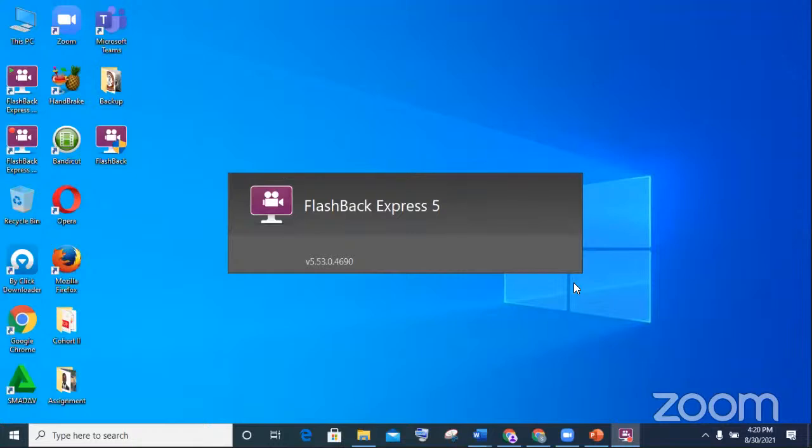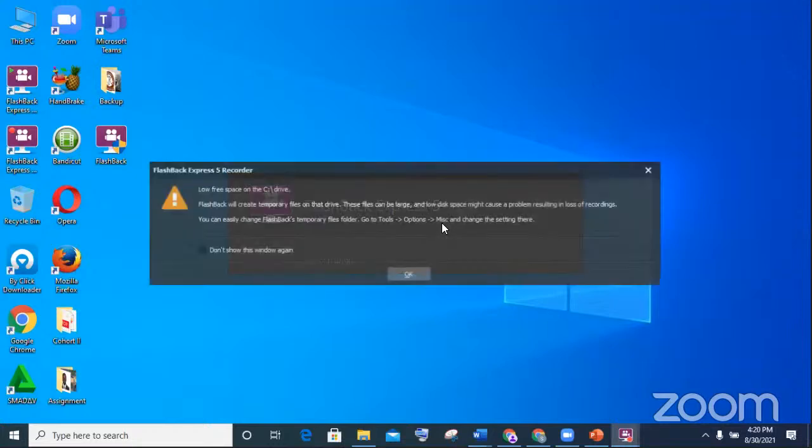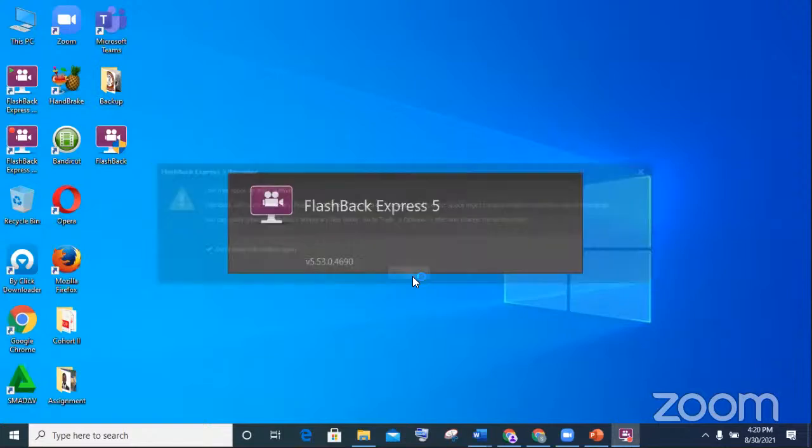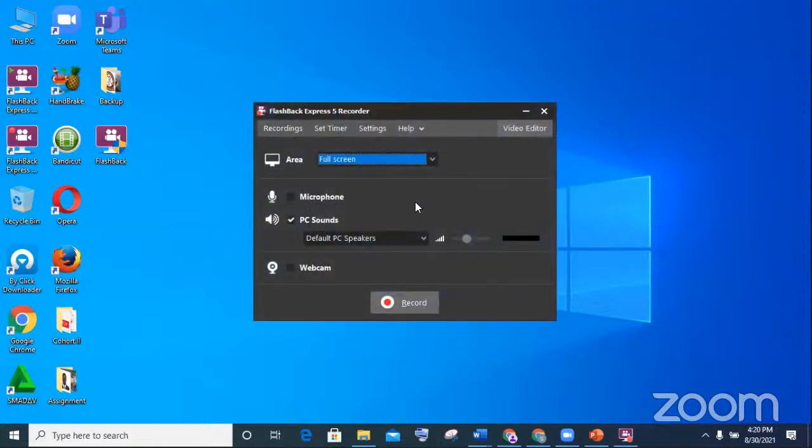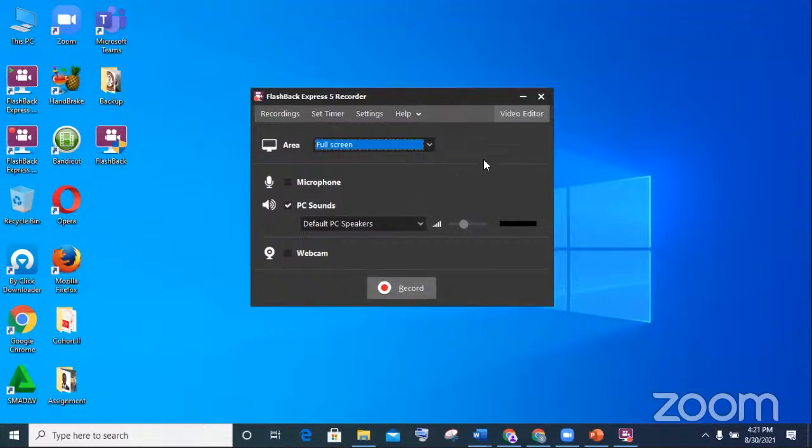So here it's coming. This is the first thing you'll see when you open Flashback Recorder. Of course, I'm low on space, but I don't mind about this for now. I'll ignore that, and then we wait for it to load. Now on this screen, because I'm going to play a PowerPoint presentation, I choose to have a full screen recording. But there are other options. You can record a region or a window. But for our case today, we are going to have a full screen recording of whatever we are doing.